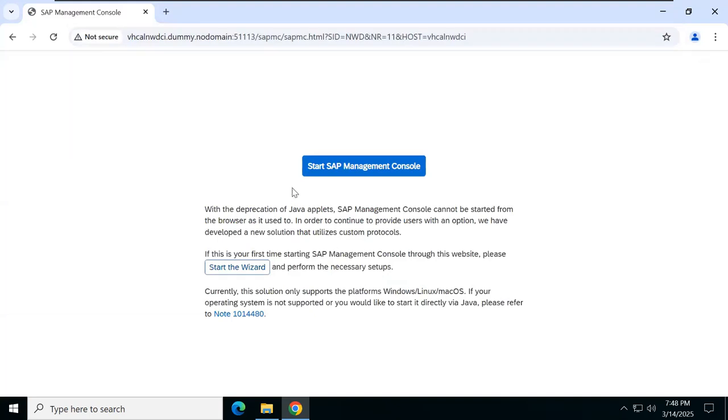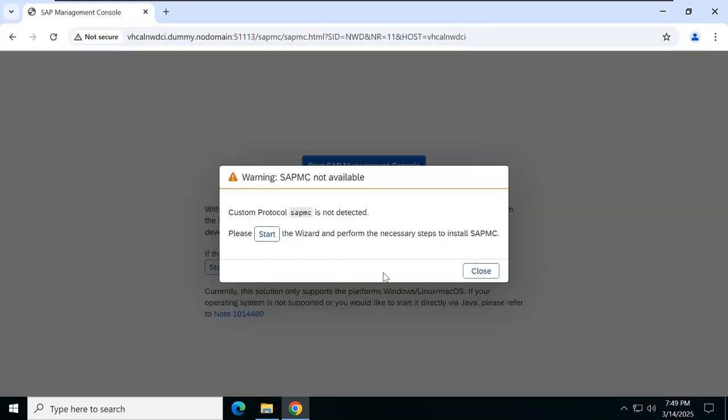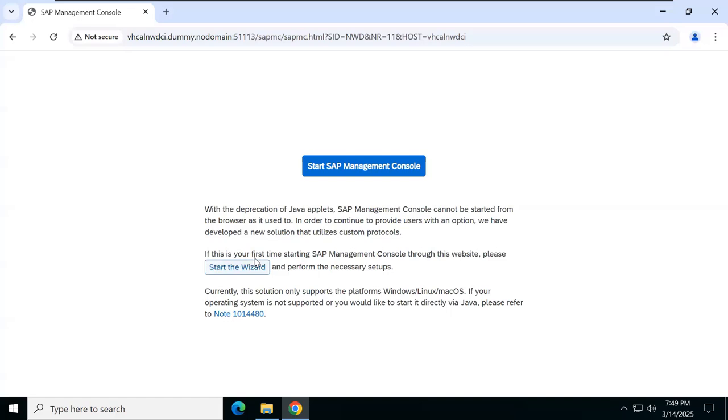Okay. Start SAP Management Console. When you click here, it will not start. Why? Because if you are starting the SAP Management Console through the website for the first time, please start the widget and perform the necessary steps. The first time you want to start the SAP Management Console, you start this widget and follow the steps they tell you.